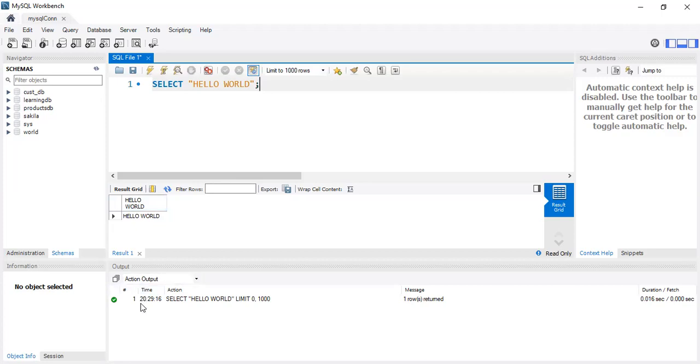And as you see here, there are certain statements that are indicated, and there is a green check mark, which indicates that the statement that we have executed in the query editor is correct. And it says select hello world limit 0, 1000, one rows returned, right? And there is also a duration for which this particular query ran, somewhat in milliseconds. That is what we would see here when we ran this.